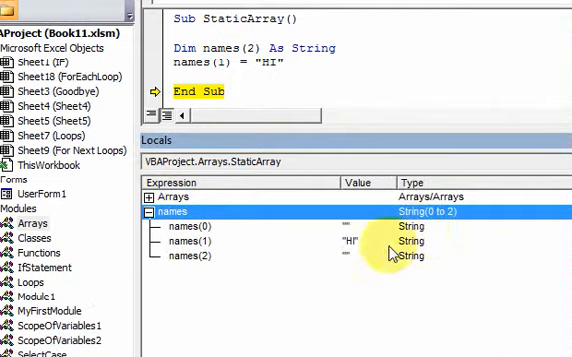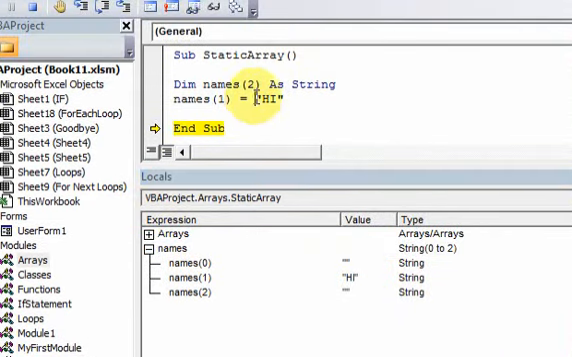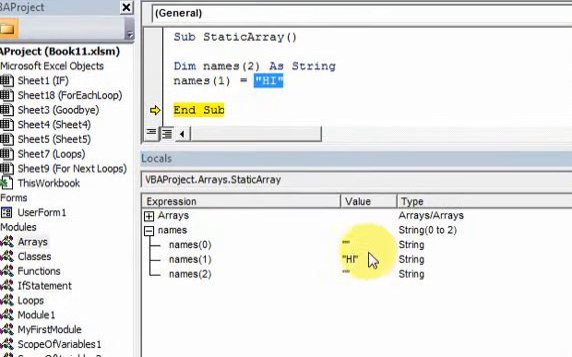This value, hi, is assigned to the string variable in the array at that particular address. It's assigned to the variable at address 1. So whatever you put in the parentheses, when you go to assign to it, it's going to be assigned at that address.